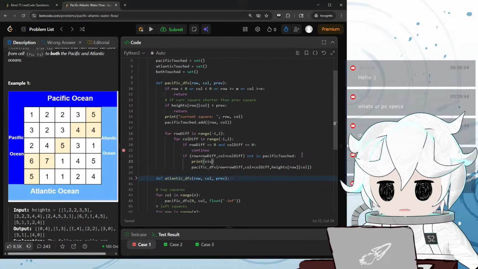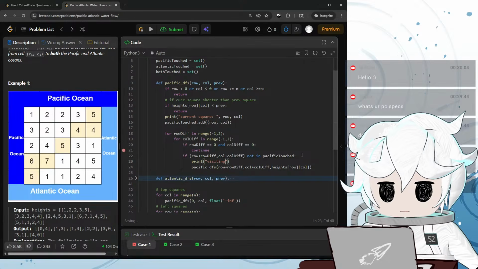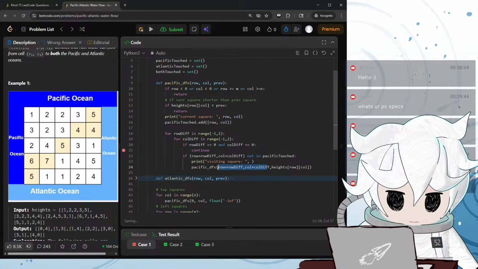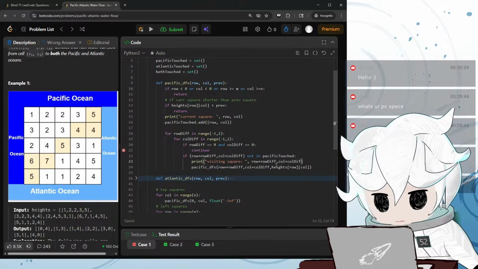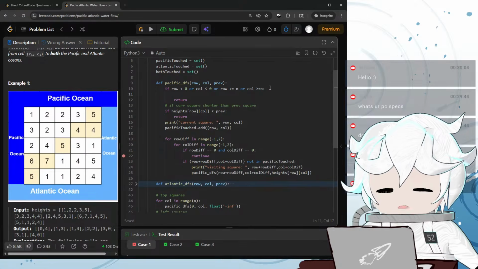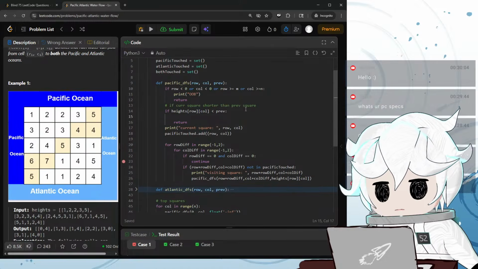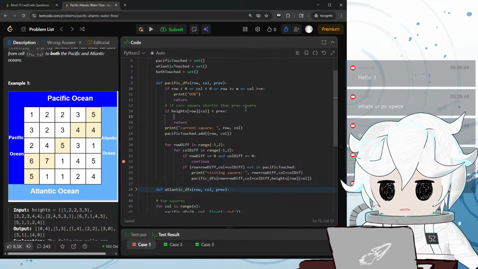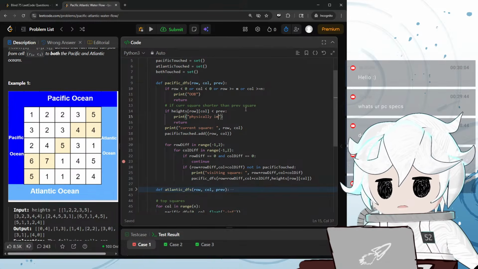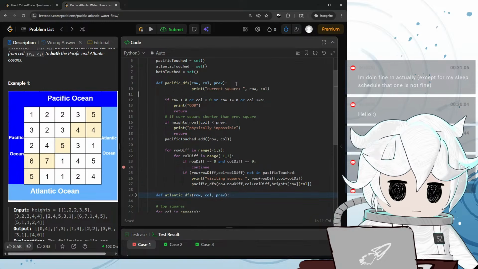Print, visiting square. If it's out of bounds, then print out of bounds. And then if I can't go here, current square is shorter than the previous one, then we do physically impossible. I should just print the current one here, no?